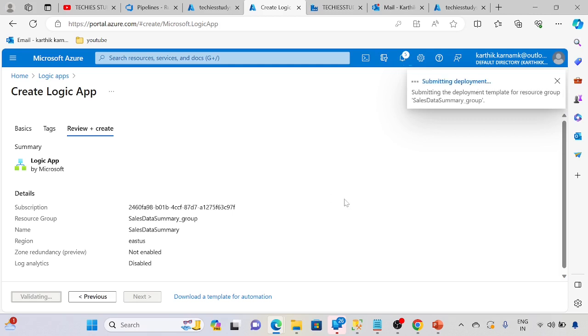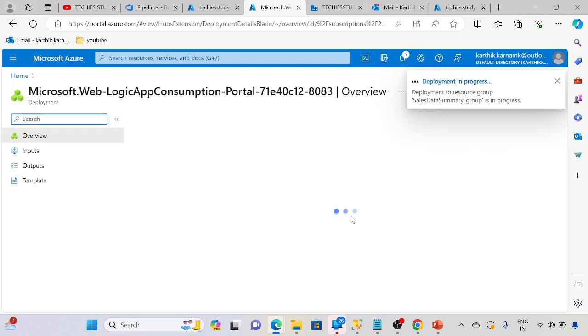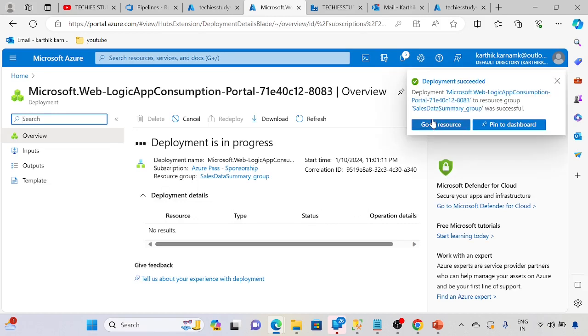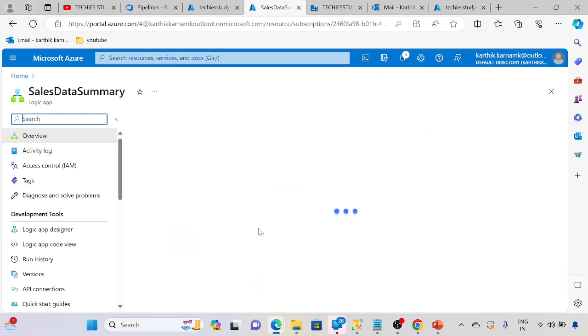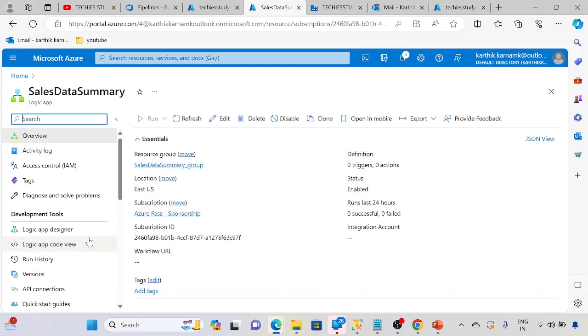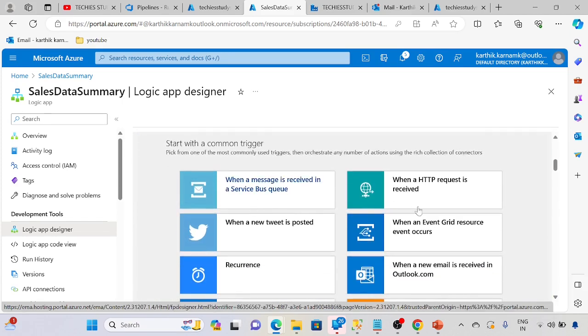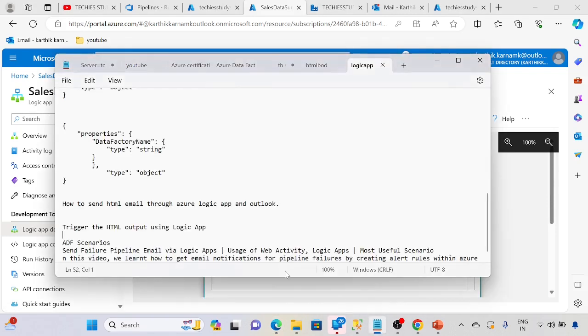Once the Logic App is created, we are going to configure it to execute the stored procedure. Once we run the Logic App, it will send the HTML-format sales data to our email. Go to the resource, then the Logic App designer. We require an HTTP request as the starting trigger, and we need to put a body.